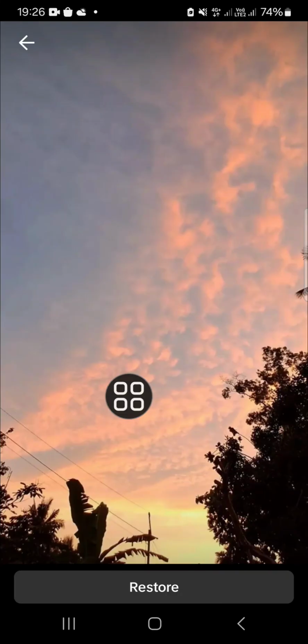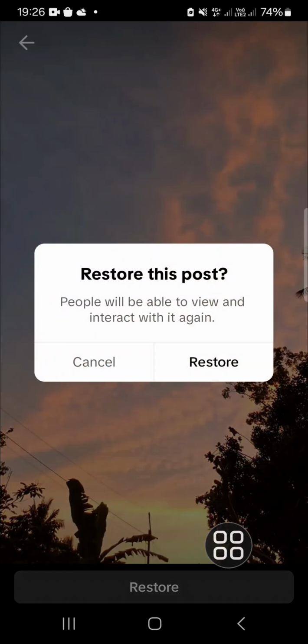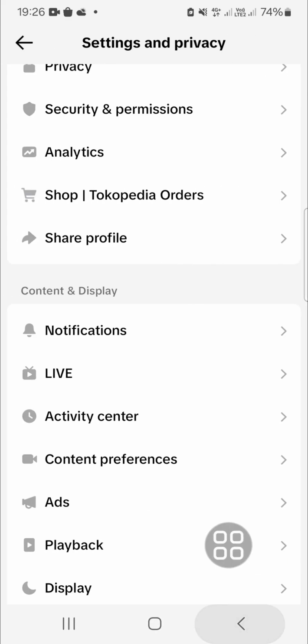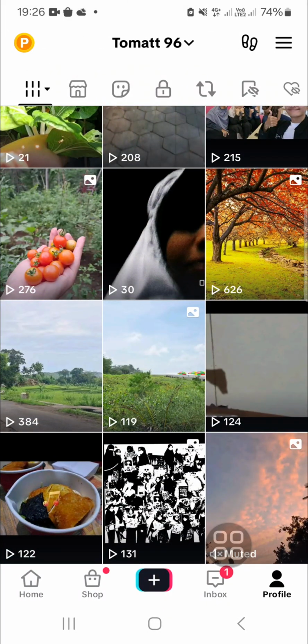Just remember, guys, that we can only recover or restore deleted posts within 30 days. I'm going to recover or restore this post. Okay, and we can click on Restore. Okay, and I'm going to check it on my profile. As you can see, the post has been restored.